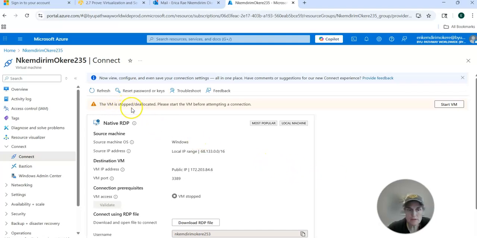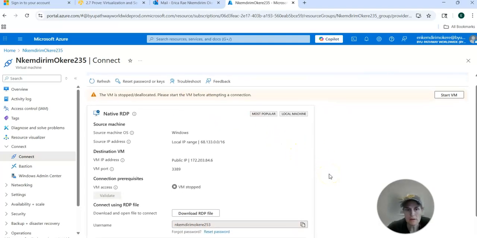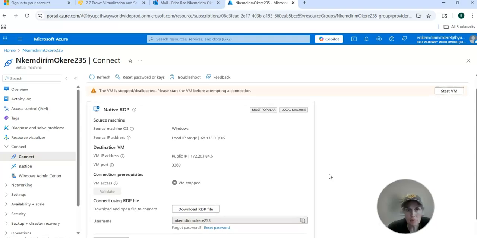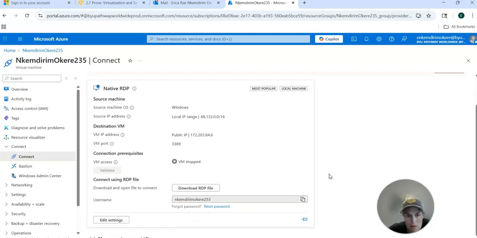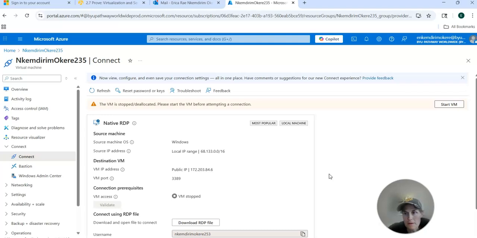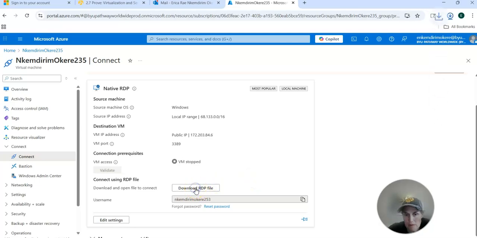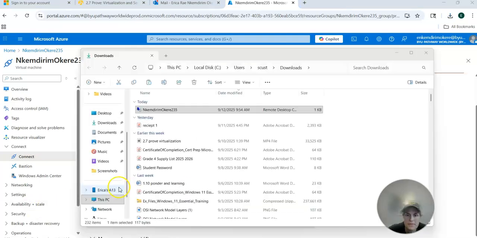So it says the VM is stopped and deallocated. It says please start the VM before attempting a connection. Okay, so I didn't know we needed to start the VM before connecting. So I guess we will start it, but I think we would need to download this file first to our computer. So that's kind of important that our computer needs to have first. So we're going to download it to the computer. This might take a little bit, so we'll pause for a sec.